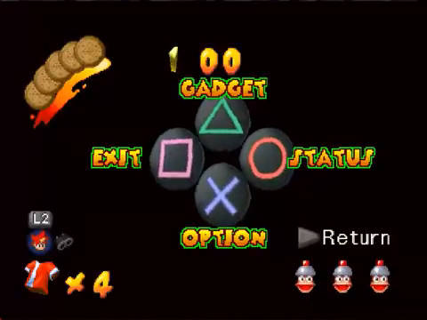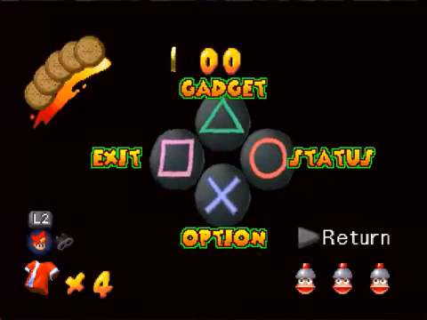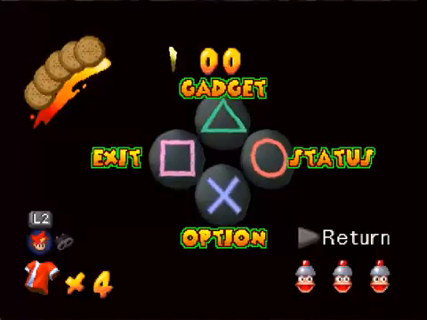Anyway, there's also an L2 icon. Sometimes there's a red X through that, and that means we can't use the first-person camera, but most of the time we can.